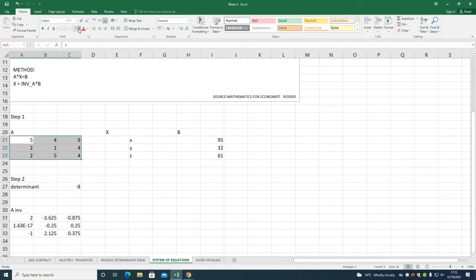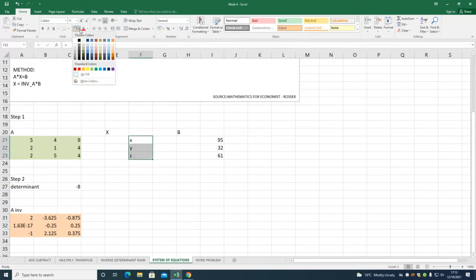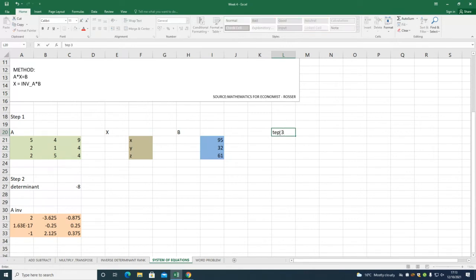Let's make it look pretty. Just give it different colors, light colors. Okay, now you do step three. In step three, you multiply the inverse of A to B. So in step three, we do A inverse multiply with the matrix B.